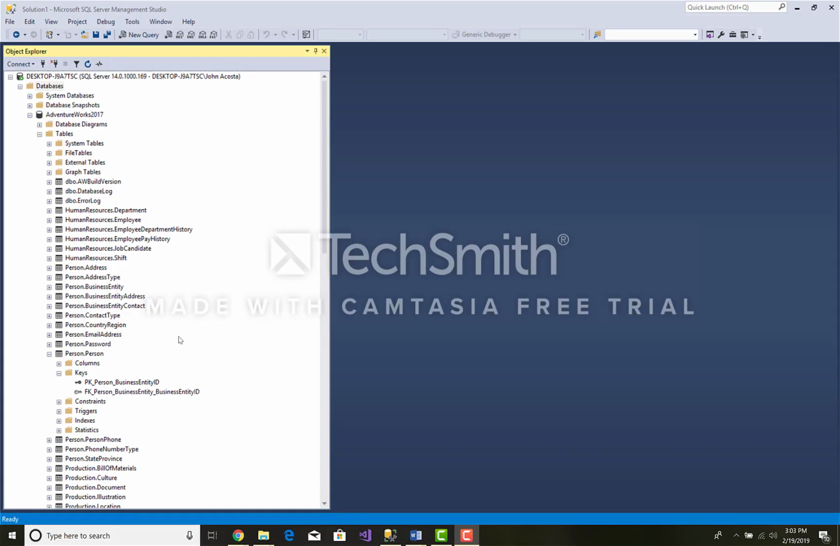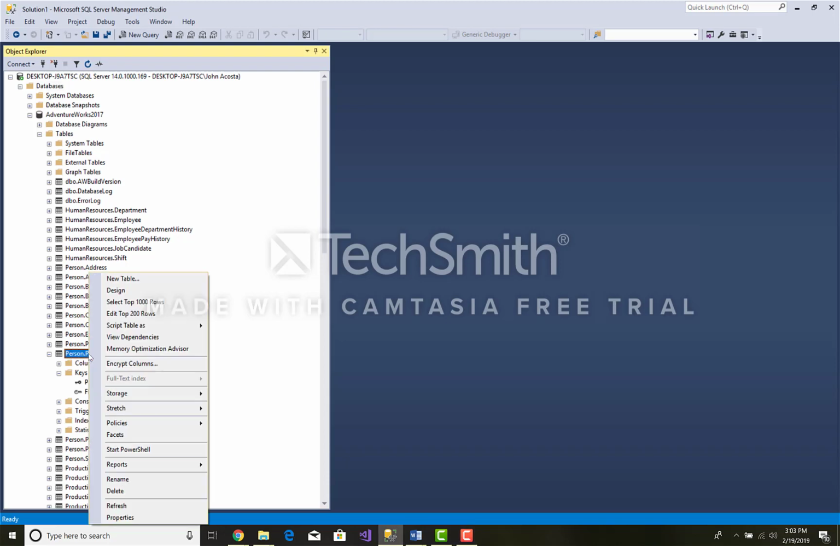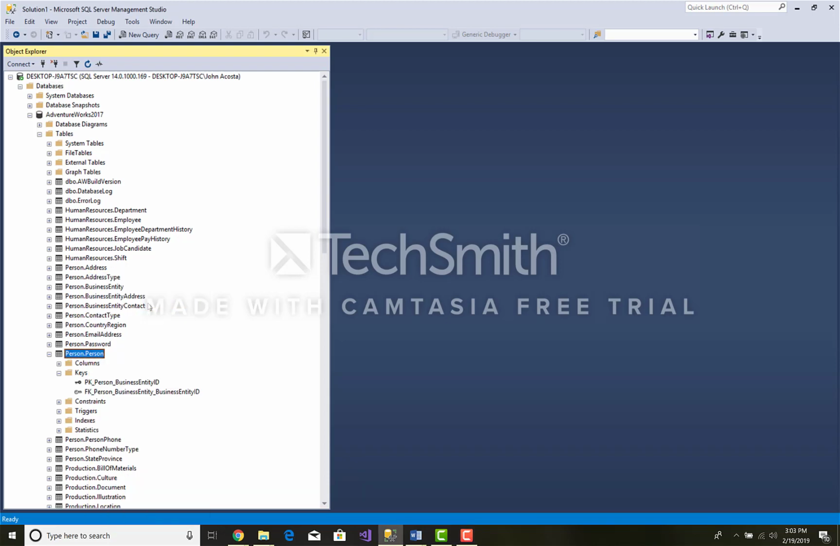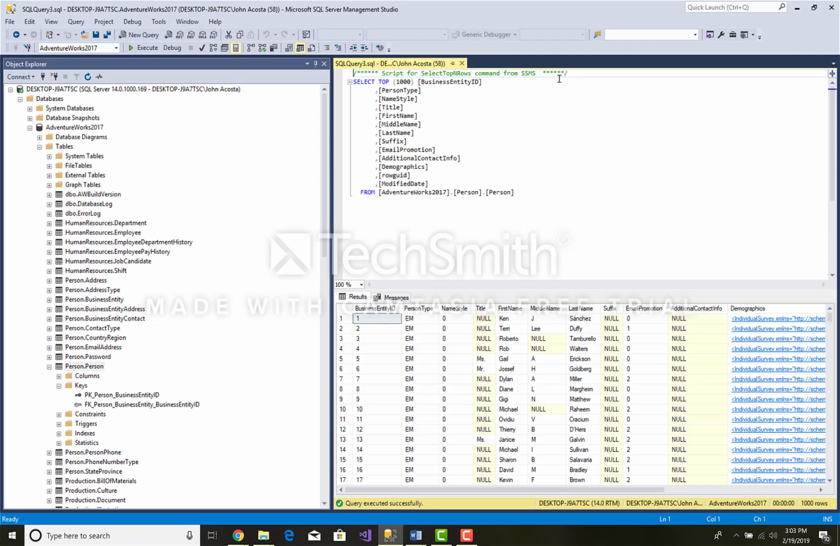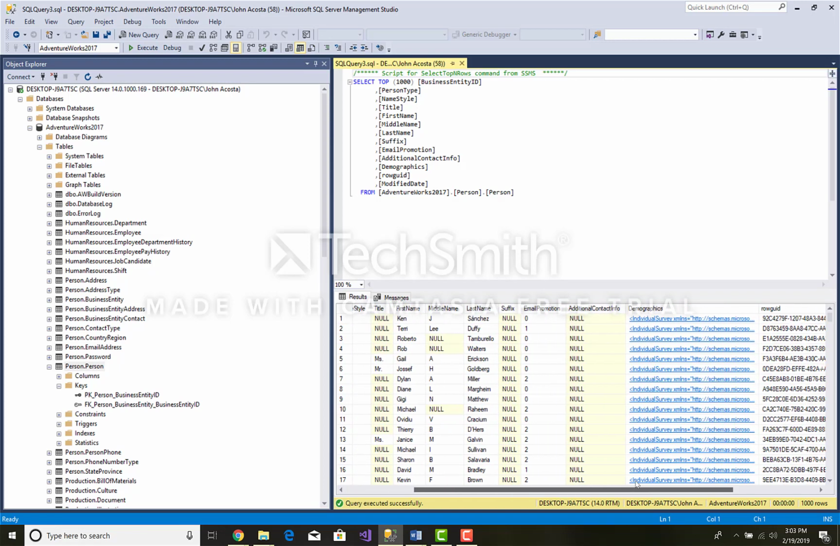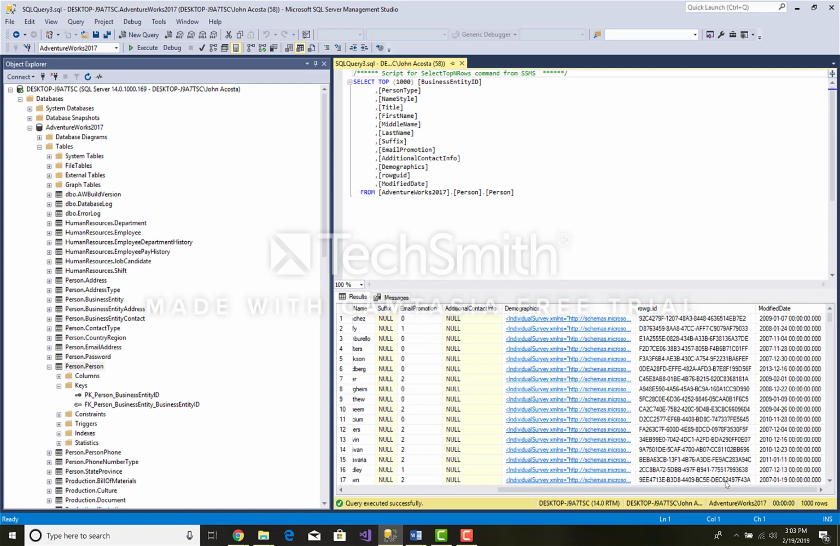For now, if you take your mouse and you right click on the table name, you can select the top 1000 rows. This opens up the query editor and you can see what exactly is within this table. You can see all the columns, the rows. You have here first name, middle name, last name.